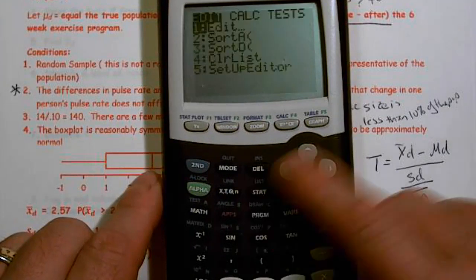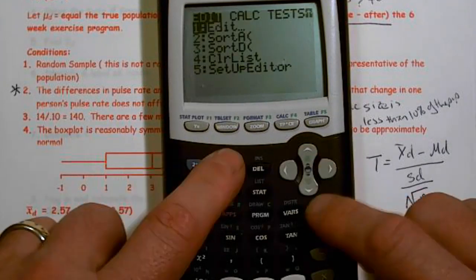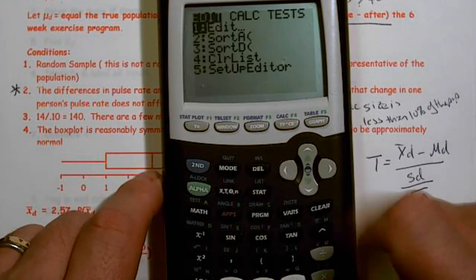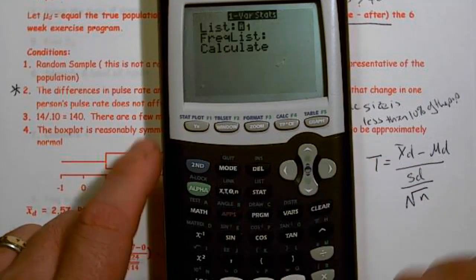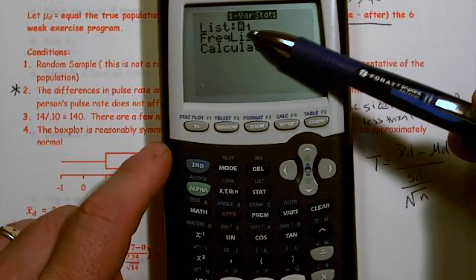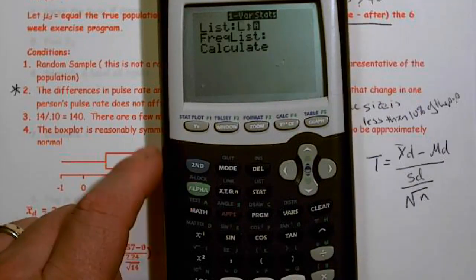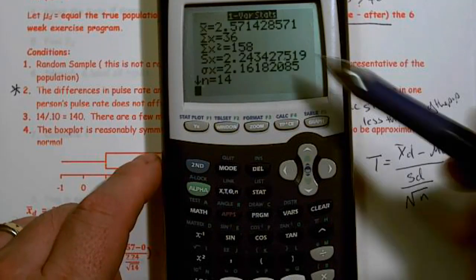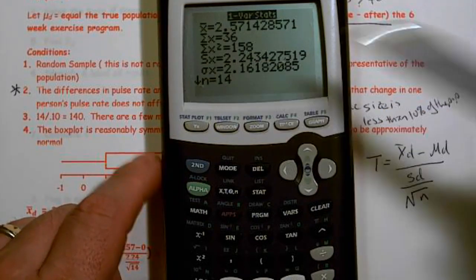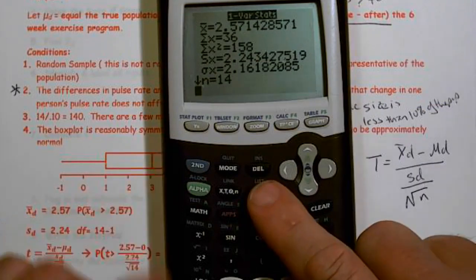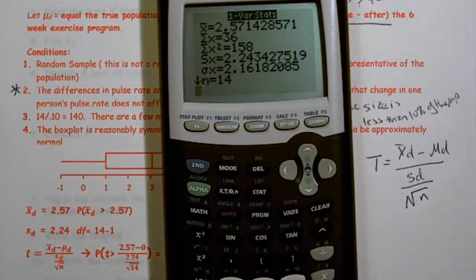We can go back, just because I didn't want you to forget about this. We can press the stat button, arrow over to calc, 1 variable statistics, and the list of data we're interested in is L3, so second 3. And there's my X bar, there's my standard deviation, and there's my n of 14. That's one way to do it, and there's nothing wrong with that.